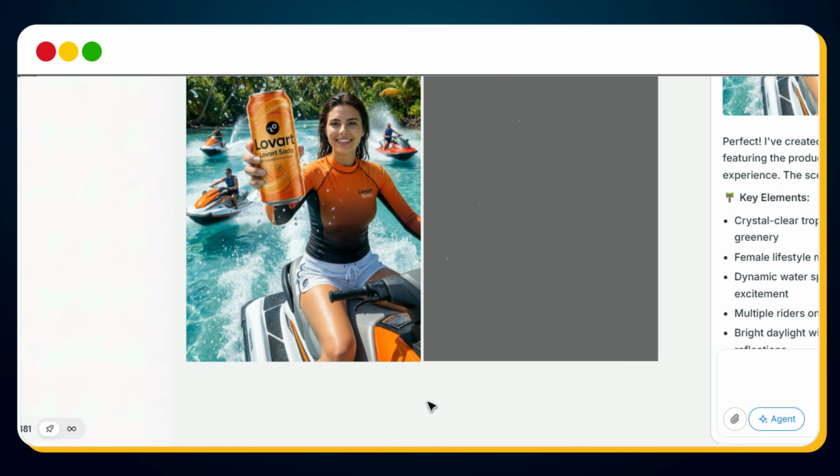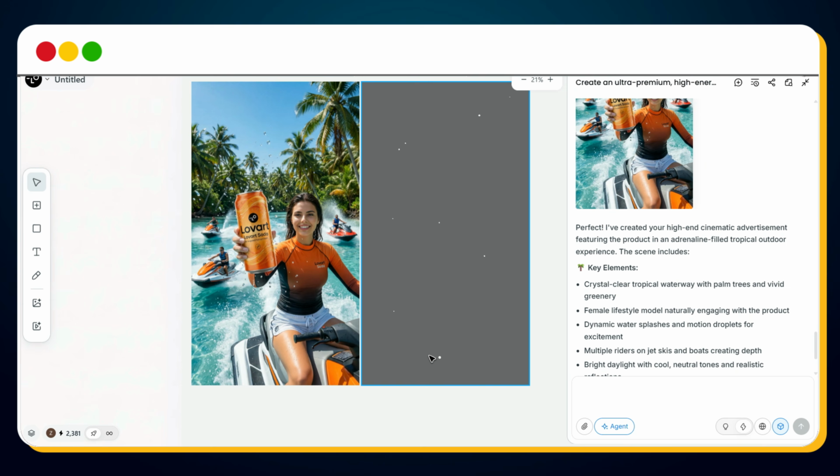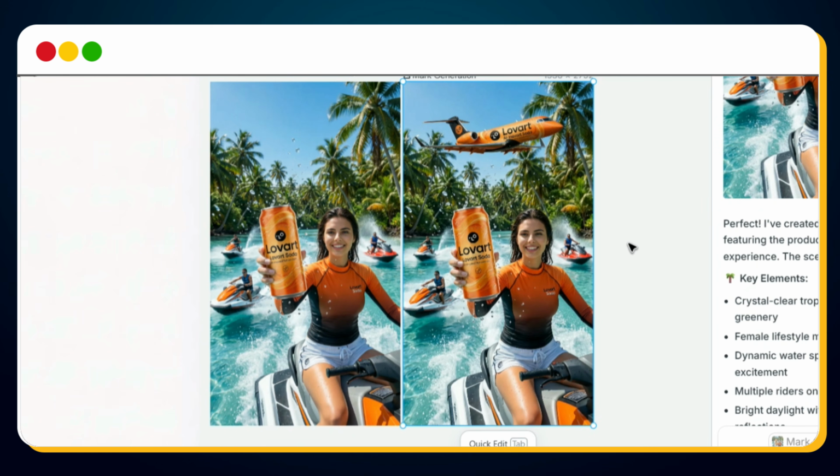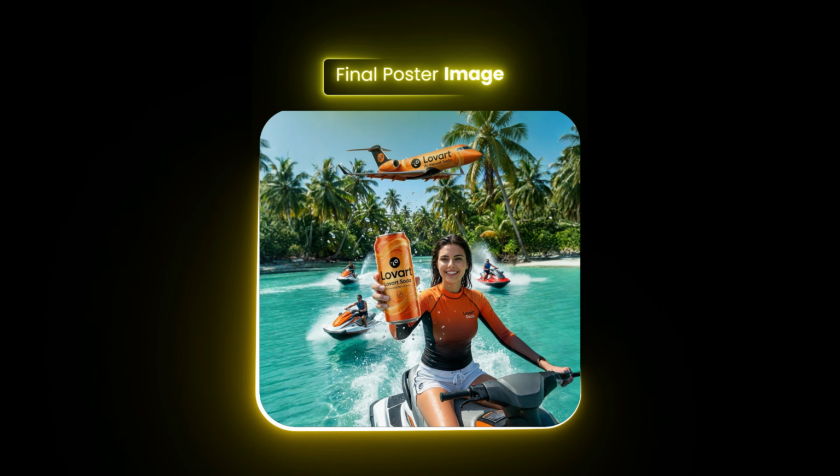Run the Quick Edit. Lovart instantly activates its quick editing workflow, and within a few seconds, bingo! Here's the updated image. You can now see an aeroplane added to the sky, perfectly matching the same brand identity, colors, and style. That level of branding consistency is honestly impressive. So now our final product poster is ready.